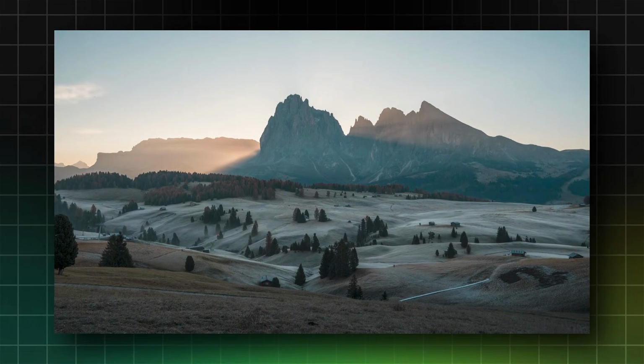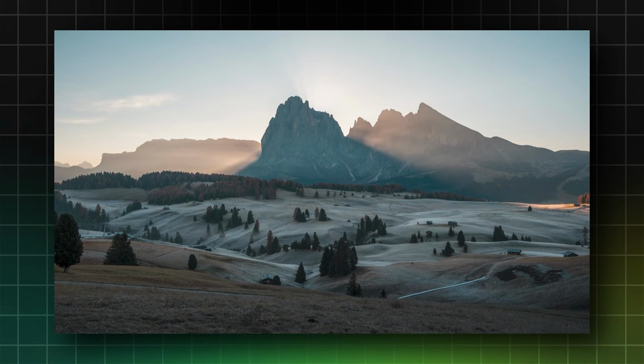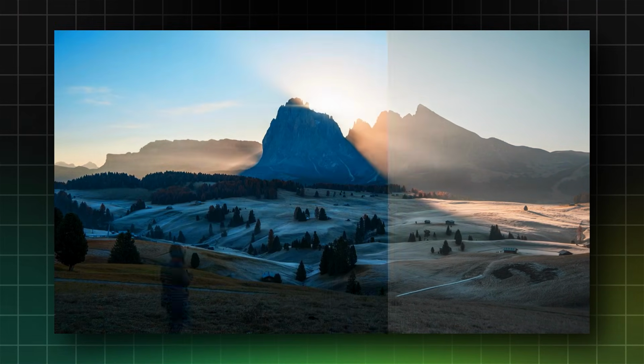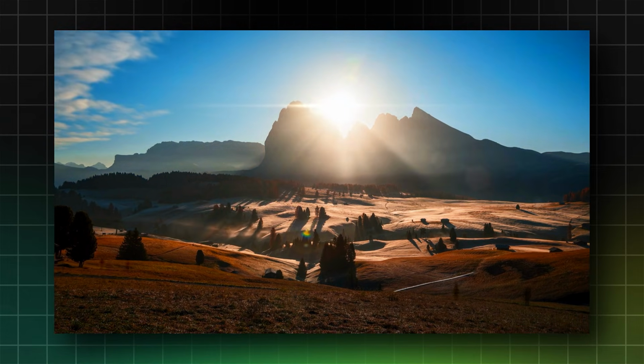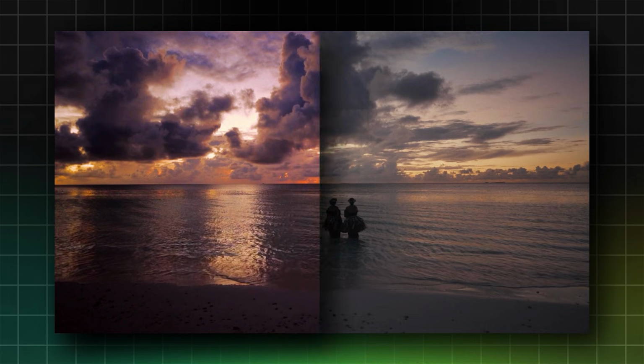Flat, dull footage can kill a good video. However, with color grading, you can transform this into this. Today, I'll show you how to color grade in Filmora 15 and make your footage look cinematic, even if you're a beginner.